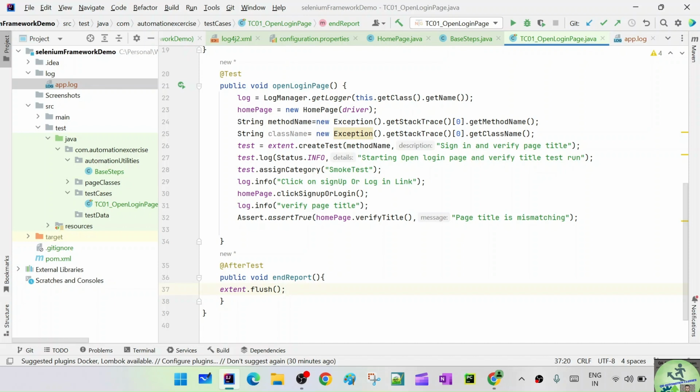That's why we have kept that in after test. So after the reports are generated and everything is done, we will have to flush it, and each time it will create a new report. That is the end of the report. So in the after test we are saying extent.flush, right? So I think this is all.